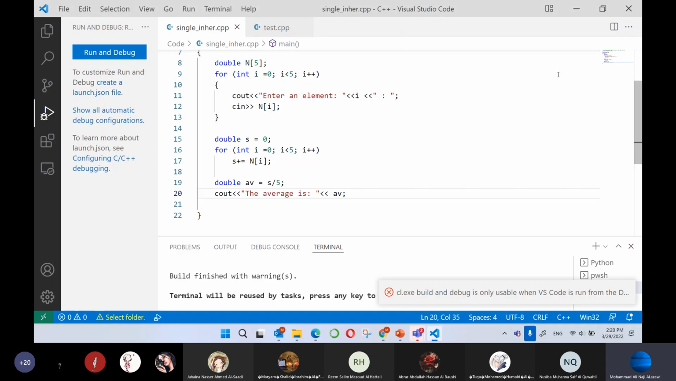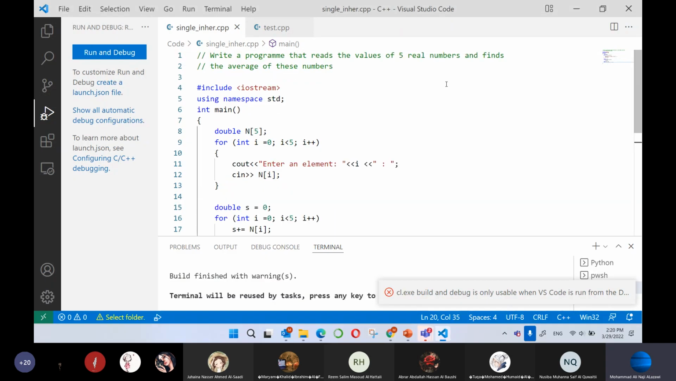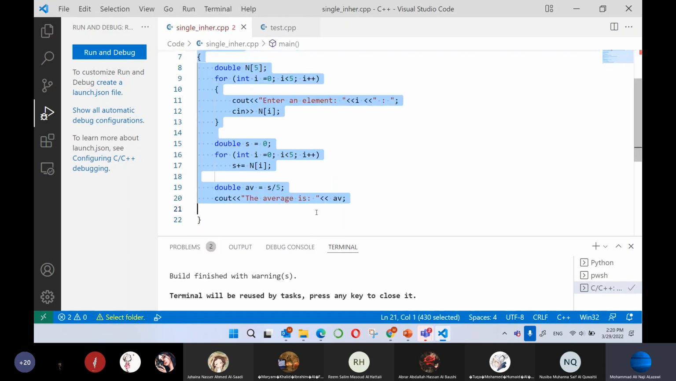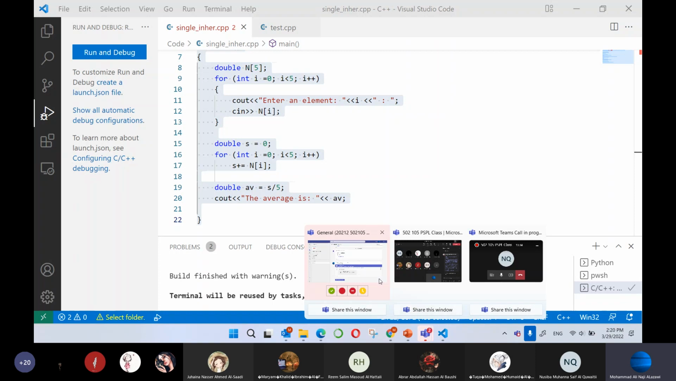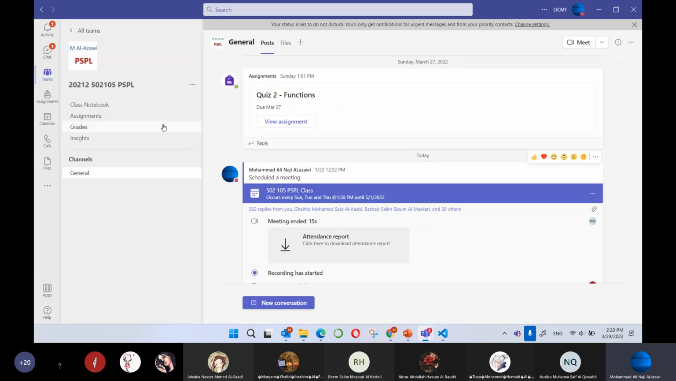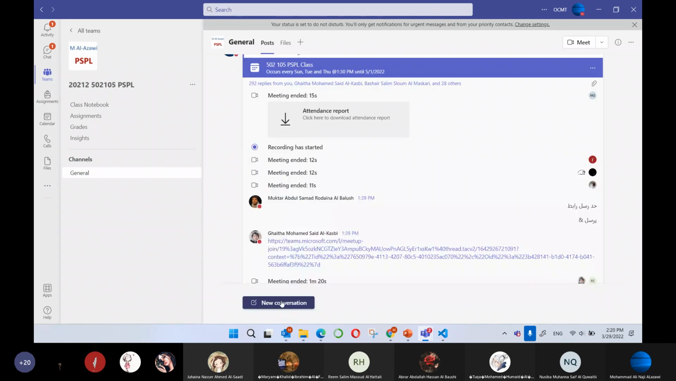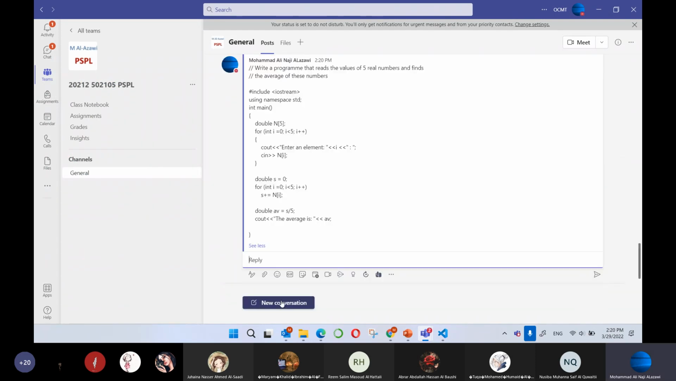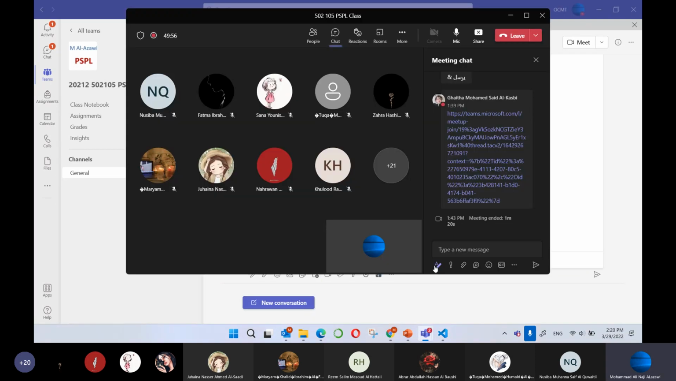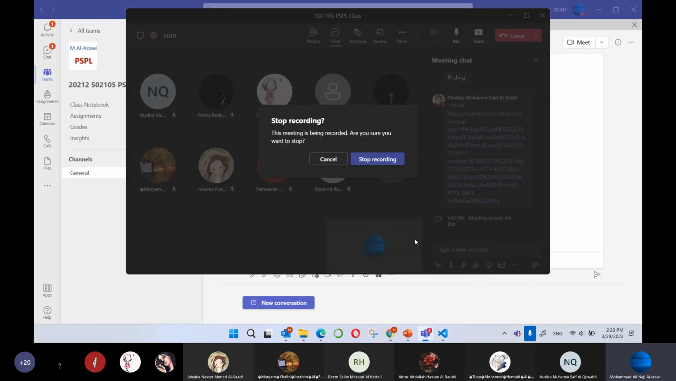I'll share the code with you now. Please try to implement it, and we'll continue next lecture with two-dimensional arrays. The code, I'm done. If you have any questions, anything, otherwise, I'm all done. Do you have a question?